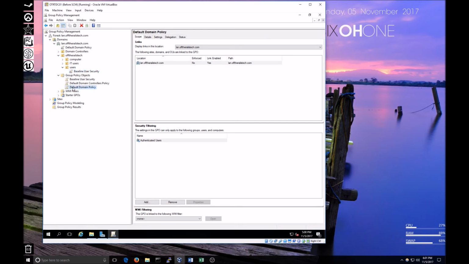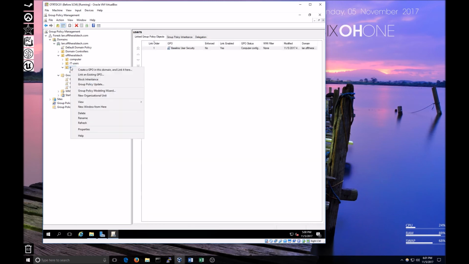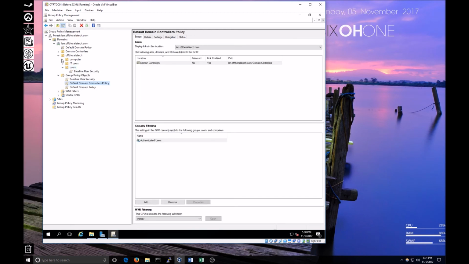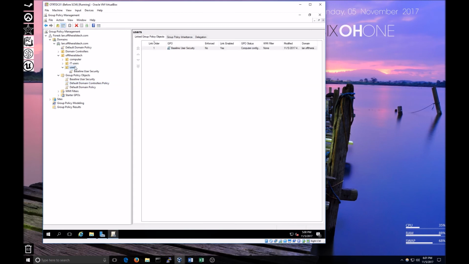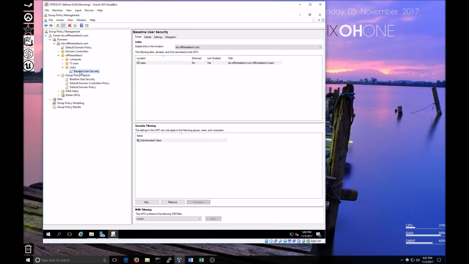That's a great explanation. So what? Let's see. So you can do block inheritance, and you can also enforce. Block inheritance basically blocks everything after it. Enforced means that, you know, I don't know. Enforced, I think, means that this policy is the only thing that gets applied. But how is that different than block inheritance?